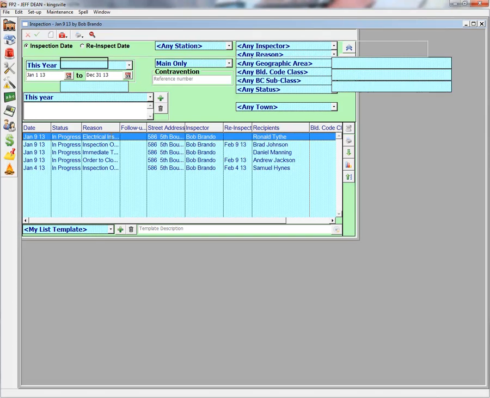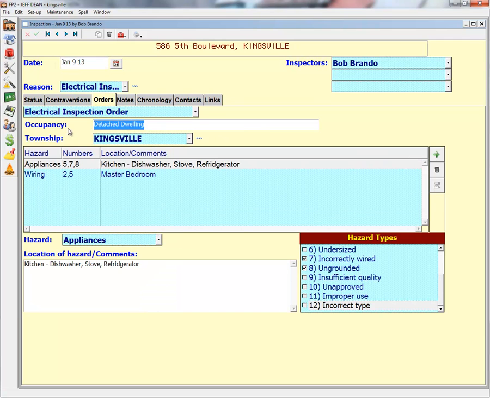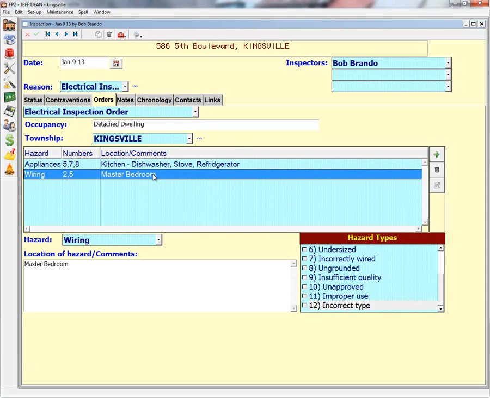The electrical inspection order has a slightly different format than the standard orders, although some fields are similar. The occupancy and township fields work the same way as in the other orders. The hazard section allows you to enter each electrical hazard as it is identified, the hazard nature, the location of the hazard and additional comments, and for each hazard you can select as many hazard types as necessary. You can enter as many hazards as you need.